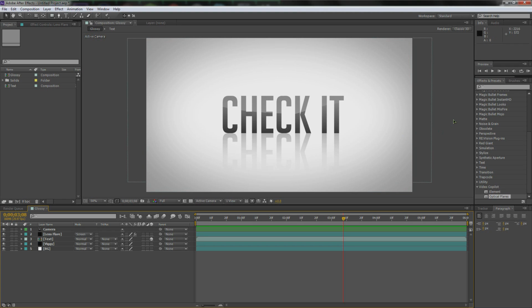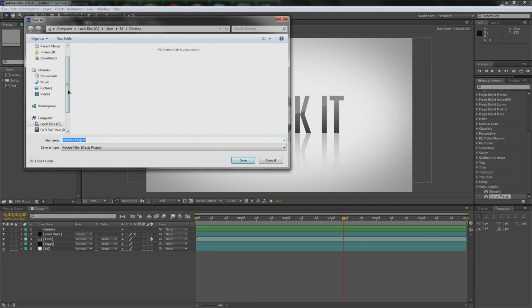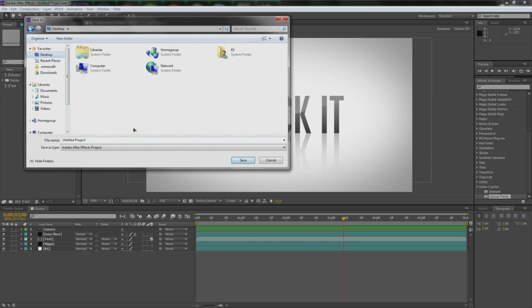But here's how you guys save. Control S. I don't know why I didn't show you guys this first. That's probably the most important thing in After Effects. Saving all the time. You do a cool effect, you save it, because you could lose everything. Luckily, I had an autosave, but yeah, always save it. So let's just call this cool beans. Save.